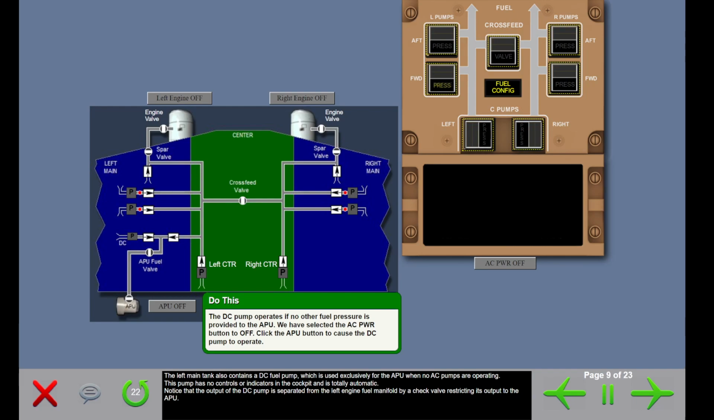The left main tank also contains a DC fuel pump, which is used exclusively for the APU when no AC pumps are operating. This pump has no controls or indicators in the cockpit and is totally automatic. Notice that the output of the DC pump is separated from the left engine fuel manifold by a check valve, restricting its output to the APU.